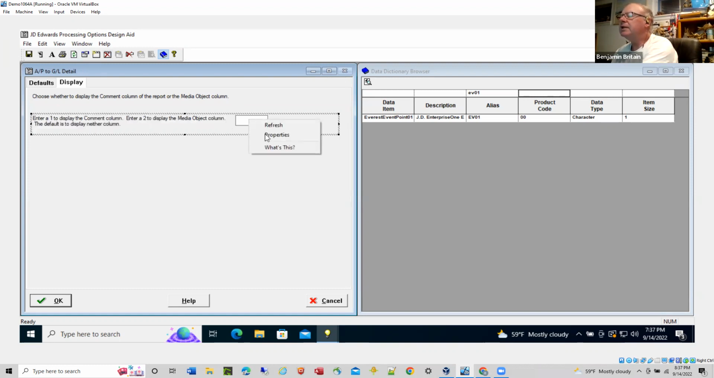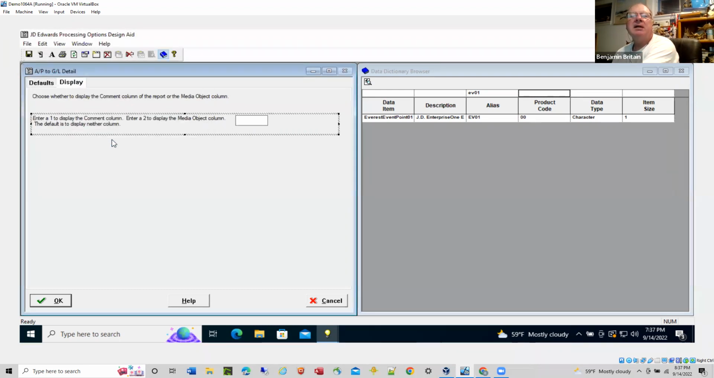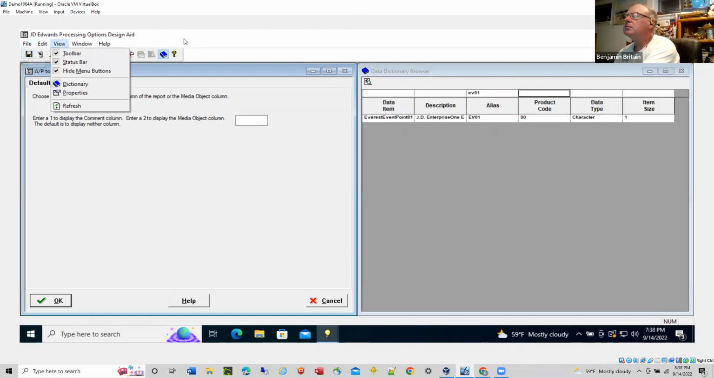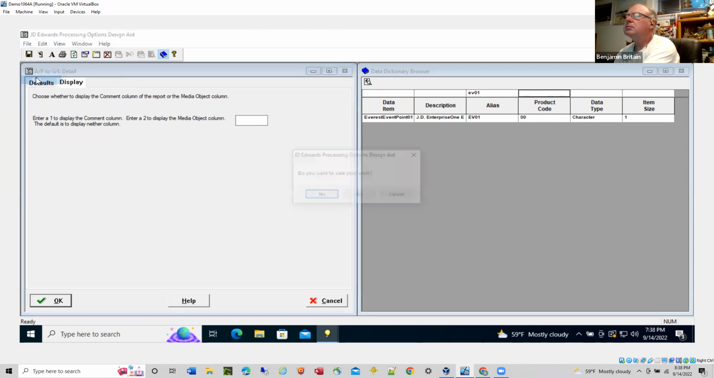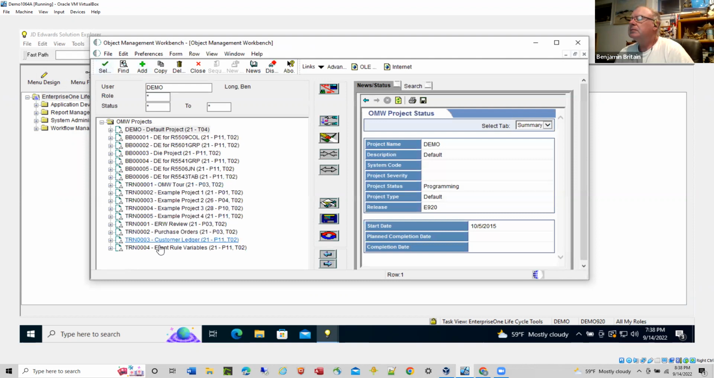There we go, and I'm going to go in and change the name of this. Now they say to say display, I'm going to go PO display underscore EV01 and done. And that is good. So we're going to go ahead and save that. But I did save it. Okay. All right. So we have the processing option value.